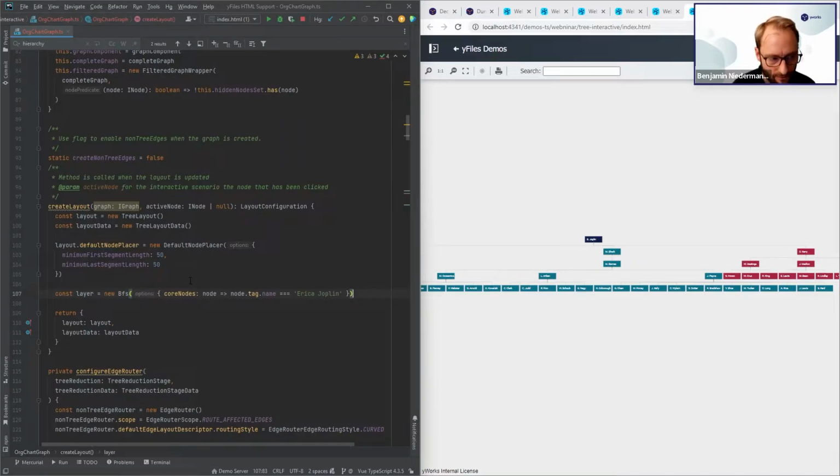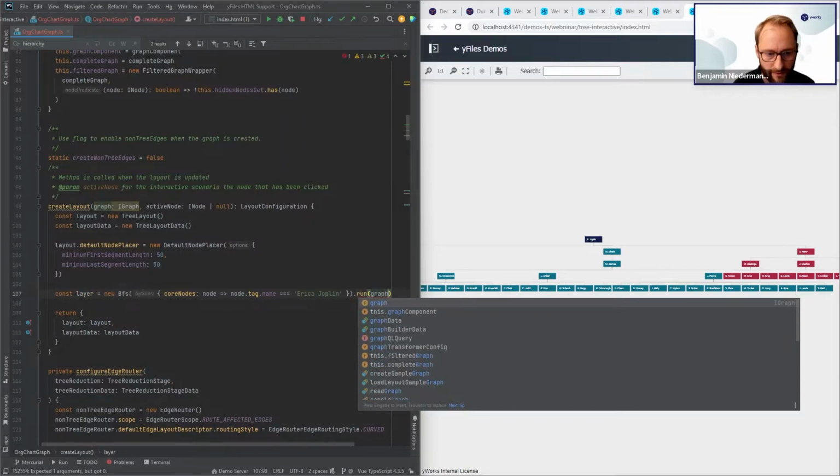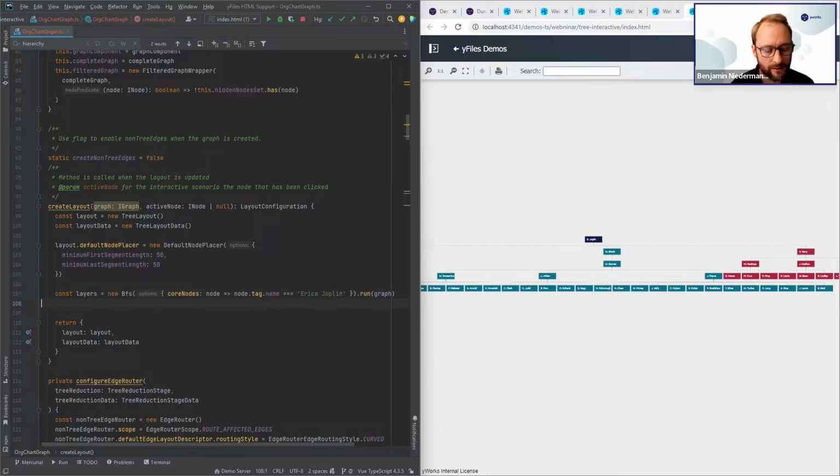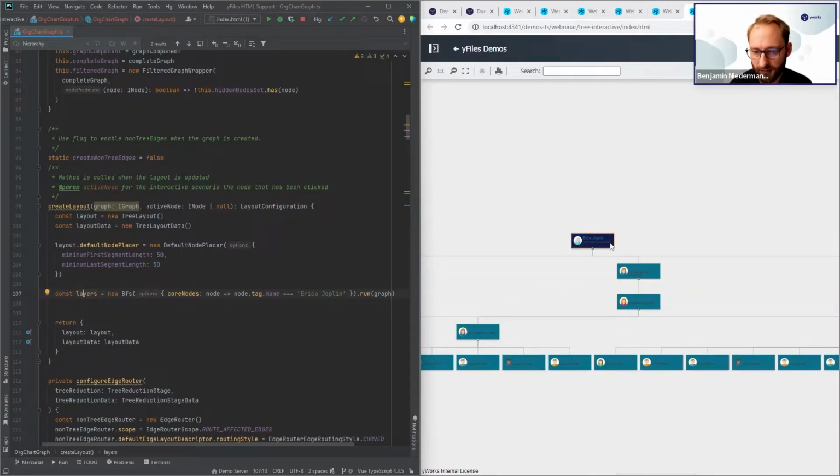And then we also need to run this algorithm, namely on the graph. So now we have an object layers that stores the layers of the graph. So basically what this object does, it assigns to each node on which layer it lies. So for Erica Joplin, it assigns 0, for this node 1, for this node 2, for this node 3, and for all of them here below 4, and so on.